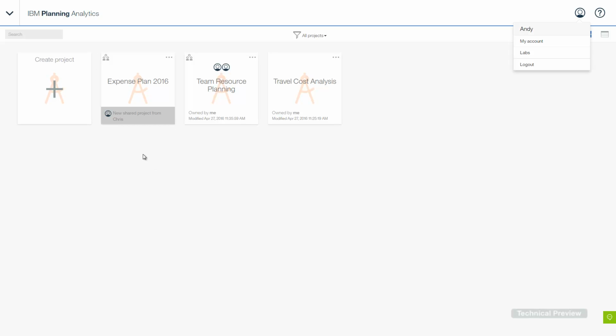Here I've logged into my self-service workspace as Andy. I can see a number of projects. Any user in self-service can create a project. Projects are private until you choose to share them. I can see in this case that my colleague Chris has shared an expense plan project with me.